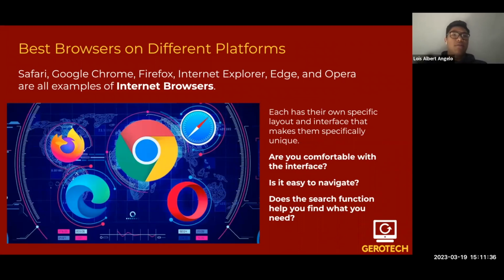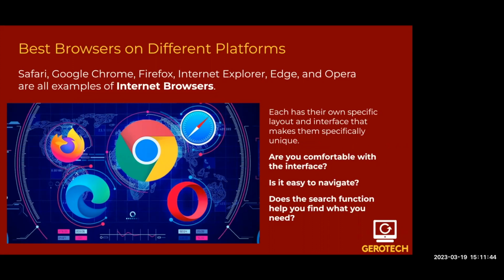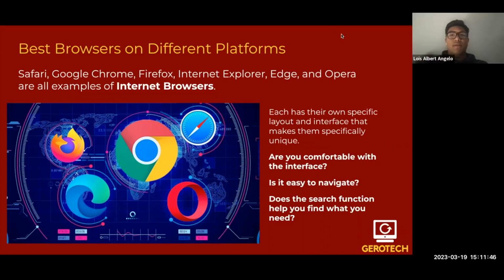With that being said, though, it can be kind of confusing to know which one to use in the first place, right? If you have an Apple device, it automatically comes with Safari. With some other devices, they may not have an internet browser to begin with. And that could be hard to figure out: how do I get onto the internet? How do I go to Google, right?